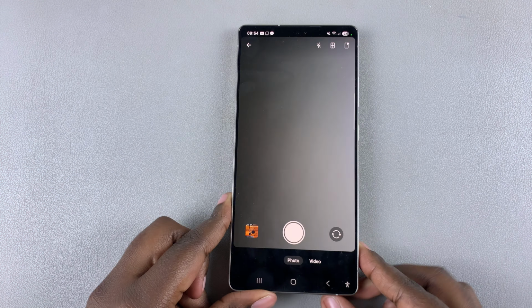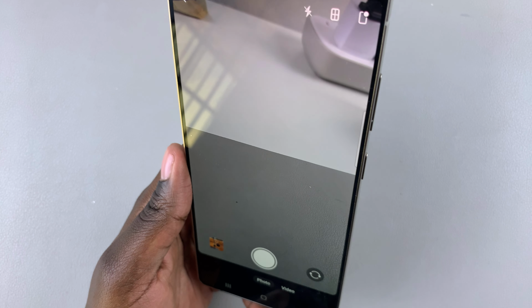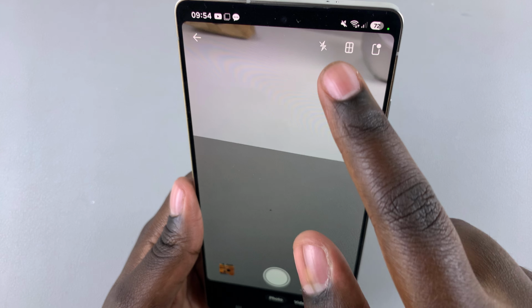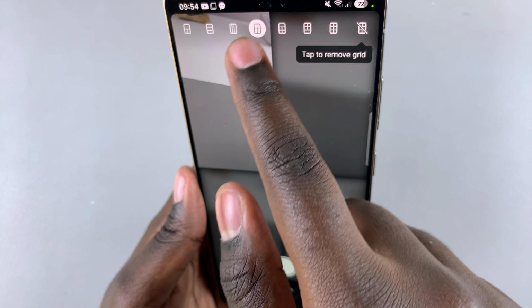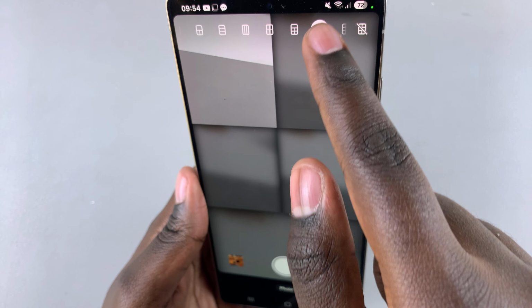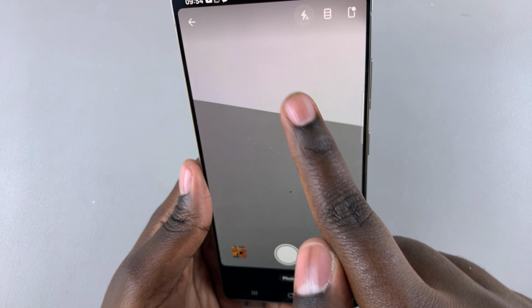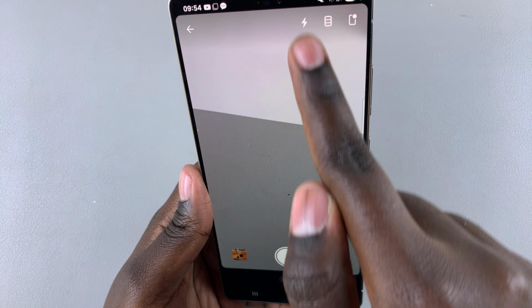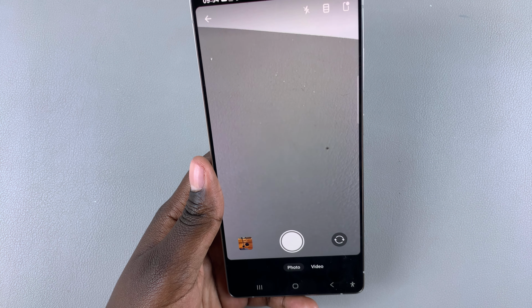So once you've chosen how you're going to be taking the image, all you need to do is simply take the photo. So you can choose to add grid lines like that, or you can choose to remove it if you want to, depending on which grid lines you want. If you don't like them, just remove it. Then you can choose to have a flash or not. It's completely up to you. And then just tap on this shutter button to take your photo.